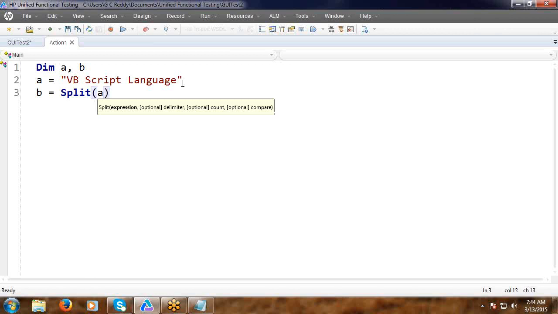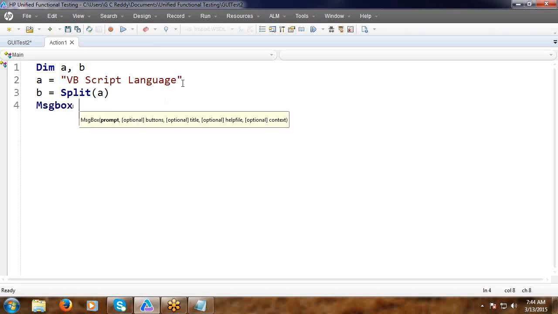See, the default delimiter is space, so you need not specify it. Next, MsgBox B of 1. Tell me, what is the last statement output?